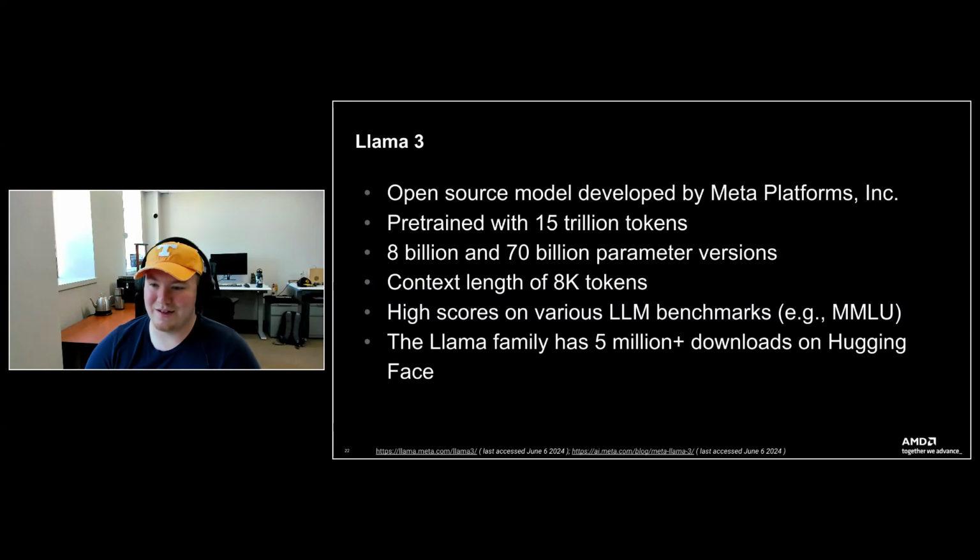They provide two different versions. You can think of it as 8 billion and 70 billion. You can think of these as sort of a low memory version and a high memory version in terms of GPU memory. It has a nice long context length of 8,000 tokens. So you can think of context length roughly as the length of what you're able to pass as a prompt or an input.